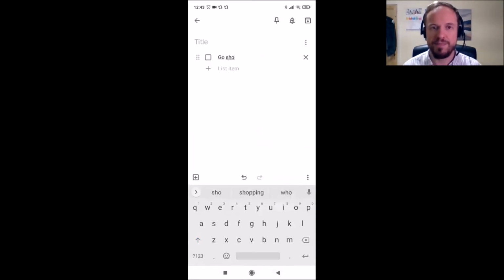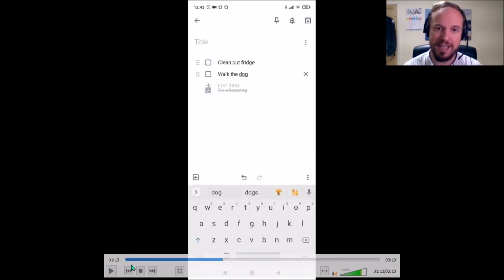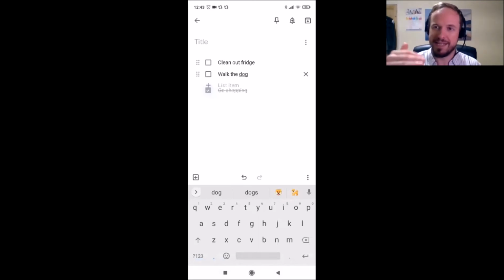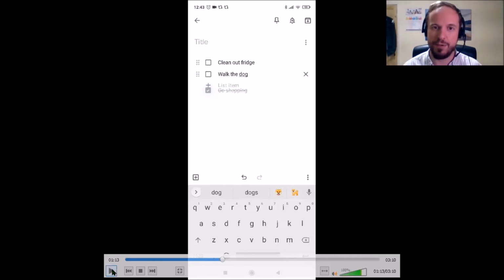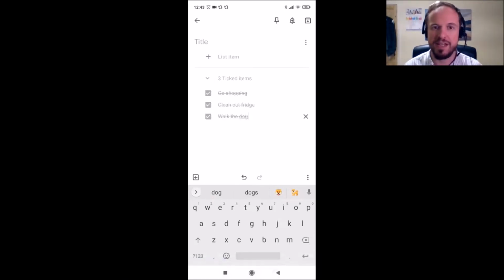Let's create a list then. So let's go shopping today. Let's also do everyone's favorite job, clean out the fridge. And maybe I want to walk the dog today as well. So as you can see, there's an emoji that's come up there of a dog. So if you're looking at learners making lists and helping them out, that can be an easy way to associate things and help them to make these lists. And then as you tick them off, they'll put just a strike through and have them at the bottom there.